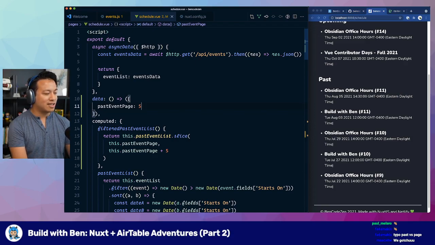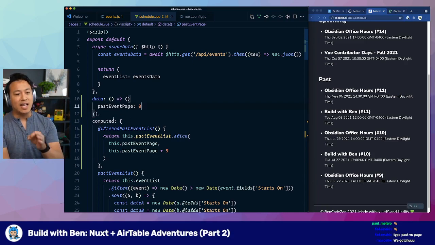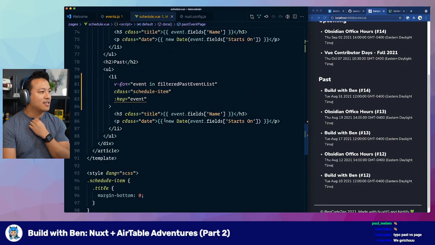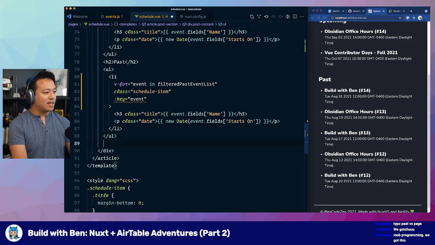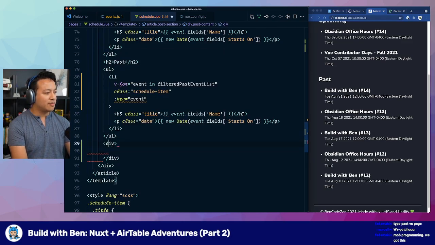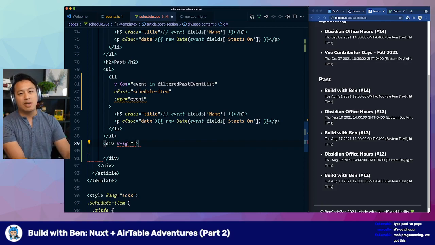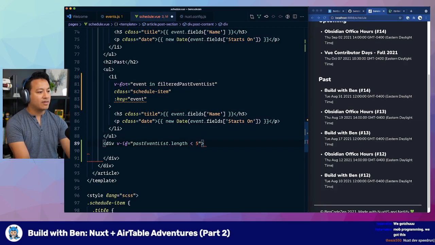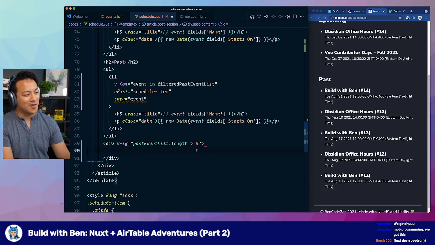Now what makes this a cake walk is that the pagination piece is actually fairly straightforward, because down below we can do it. It's not going to look beautiful; we're just going to make it work. First, a div with a v-if. If filtered past, oh wait, not filtered, pastEventList.length is less than 5, or less than or equal to 5 makes more sense to me, sorry, greater than 5, that's what I want.